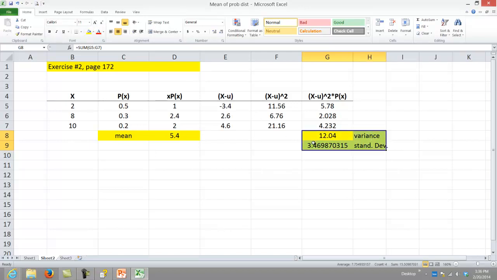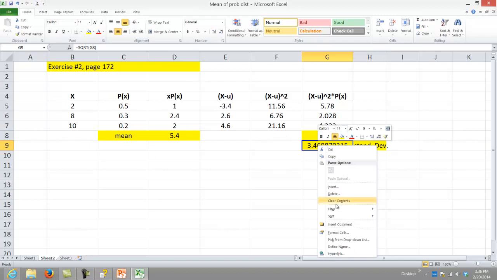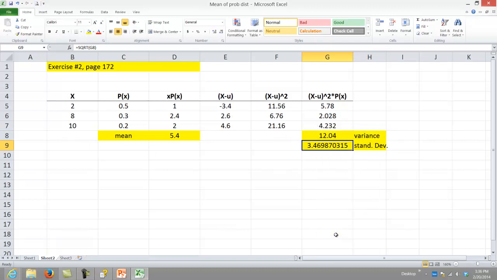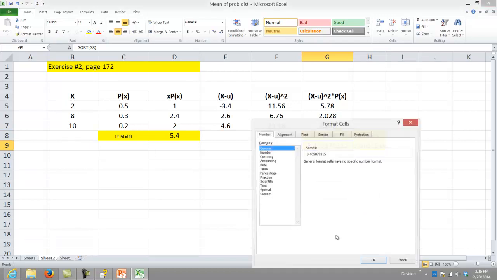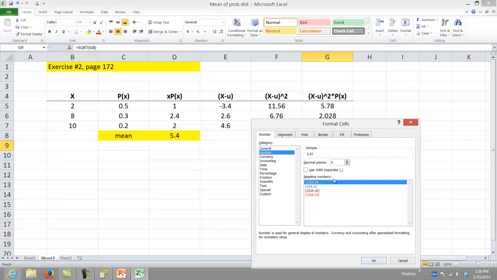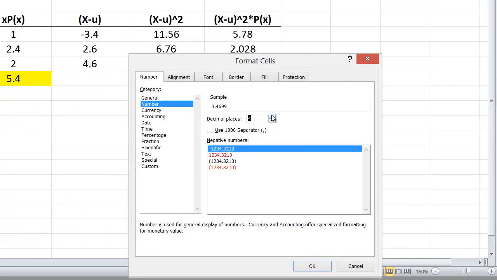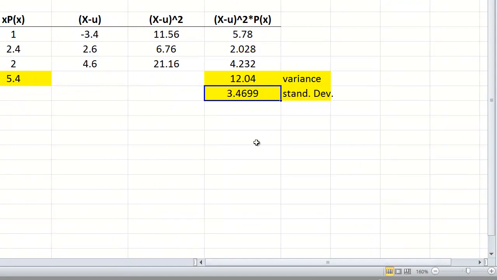I'm just going to clean this number up a little bit, right click, format cells, and then when this comes up you want to click on number, and I'm just going to take maybe 4 decimal places, hit OK, and I am done. I just chose 4 decimal places randomly. You can use any number of decimal places that you need.